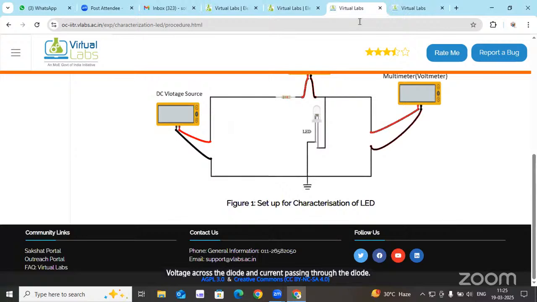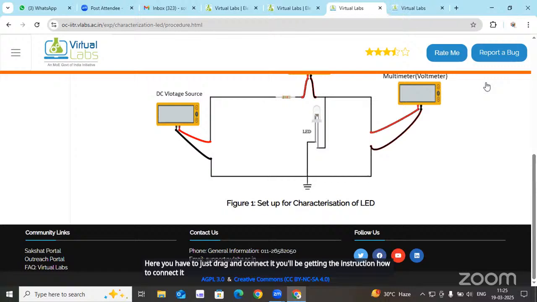So let's see the simulator. Here you just have to drag and connect. You will get the instruction on how to connect it. Here you can see the same color, and you can connect it here. It's simple.